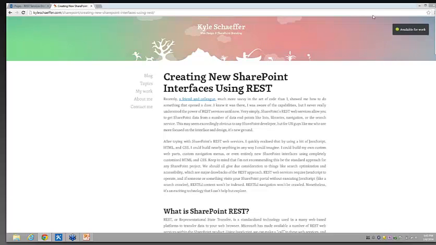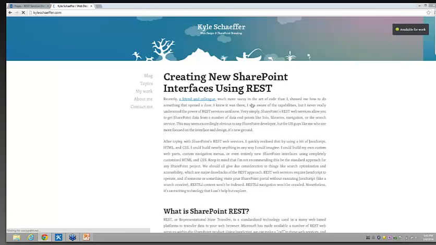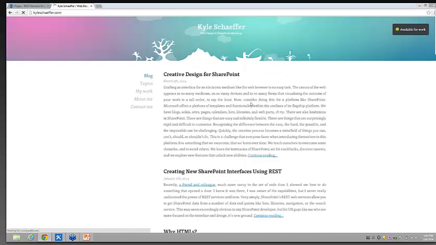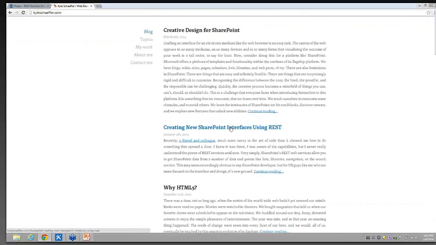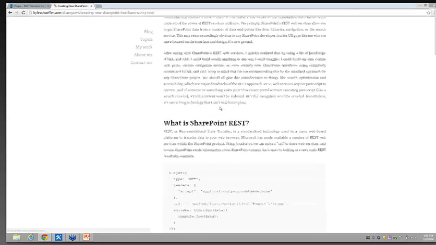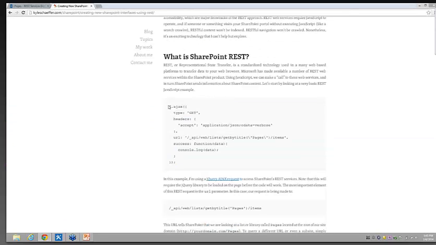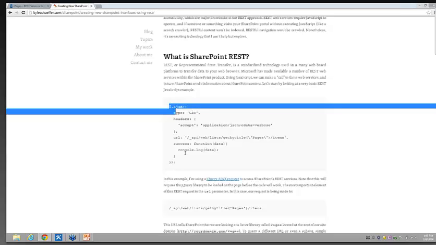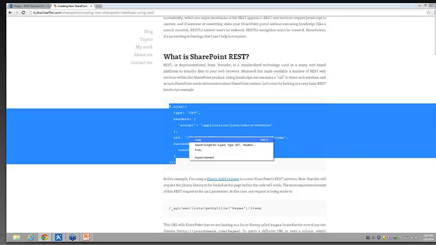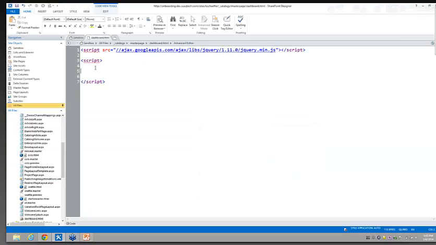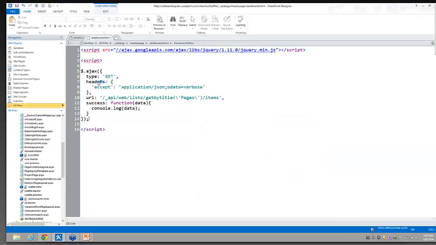But if you guys just go to kyleschaeffer.com, it's just my first and last name, you'll see that there's a blog post. It's the second post on the page there, Creating New SharePoint Interfaces Using REST. And it's kind of the basis for what we're talking about here. The nice thing about this post is it gives you a little template for working with these web services in SharePoint. So you'll see right here, they have this little template, and it says .ajax, and that's that jQuery format for making a web request. I'm just going to copy this and paste it into my script block here.